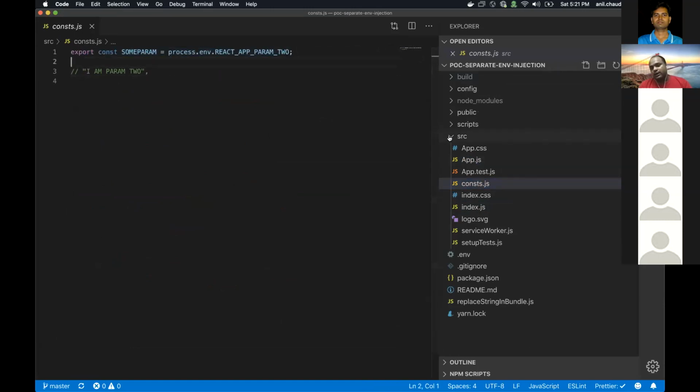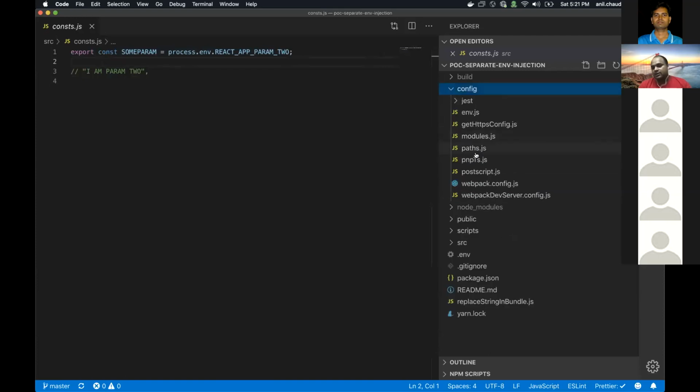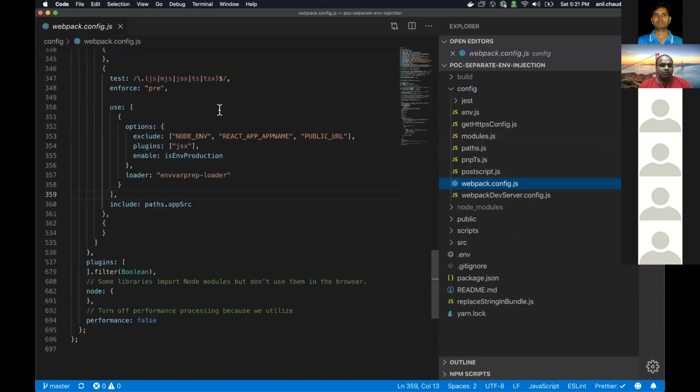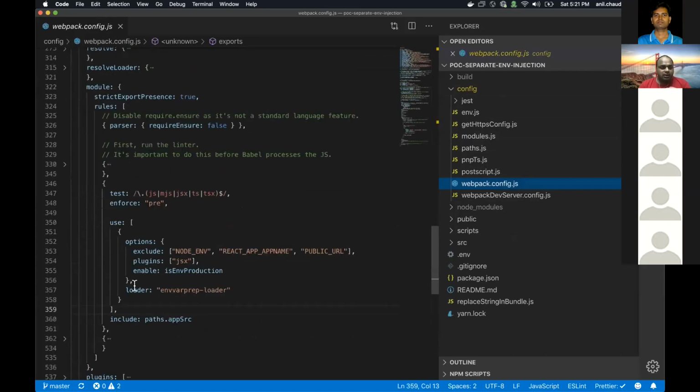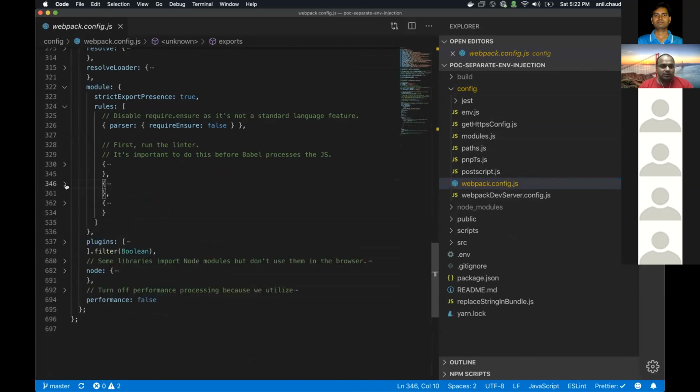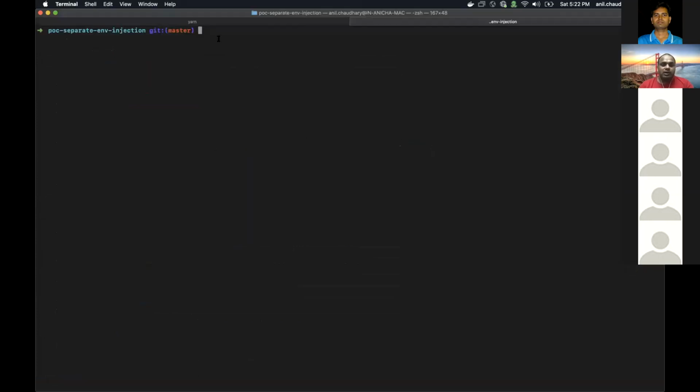Now, I've already added this loader in my webpack config. This is the loader that I've added, the same way I have shown in the GitHub README. These are the param values which I want to replace in the first pass, and I don't want to keep them for the second step. Then there's a plugin, because my code is written in JSX; I'm not using TypeScript. Then there's a check for the enable setting. Let me run the build.